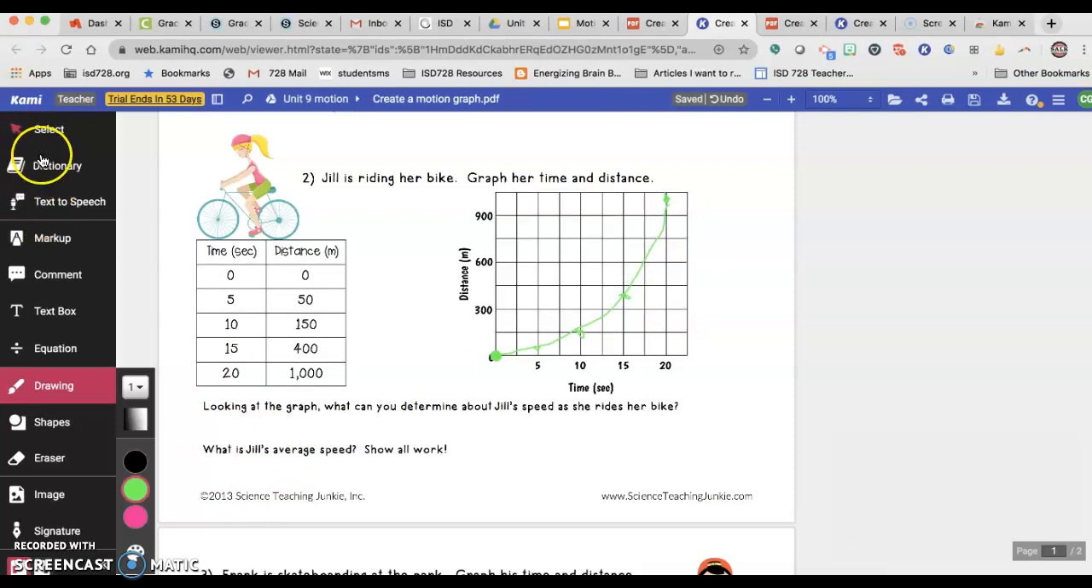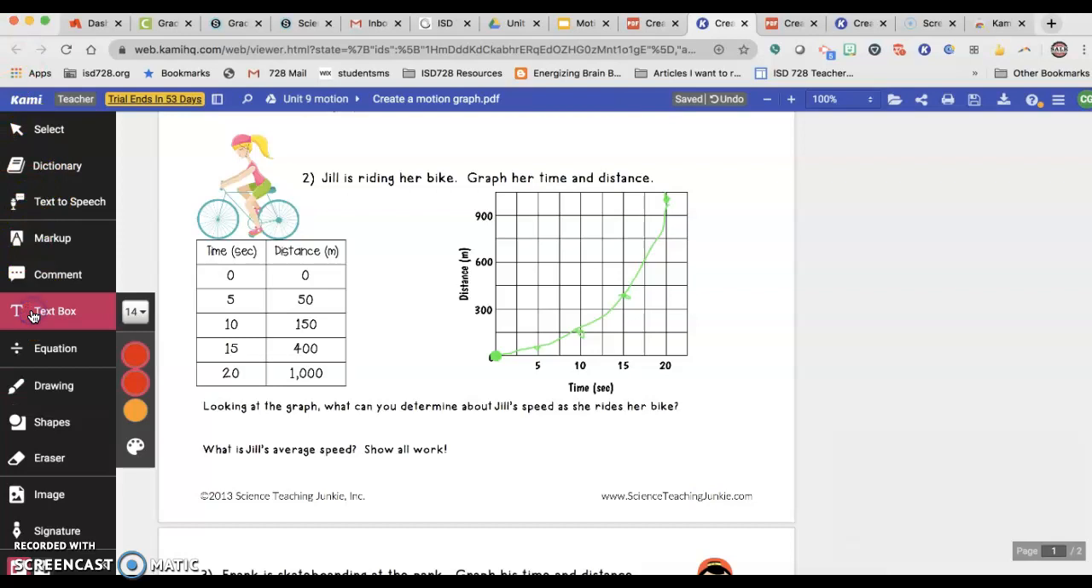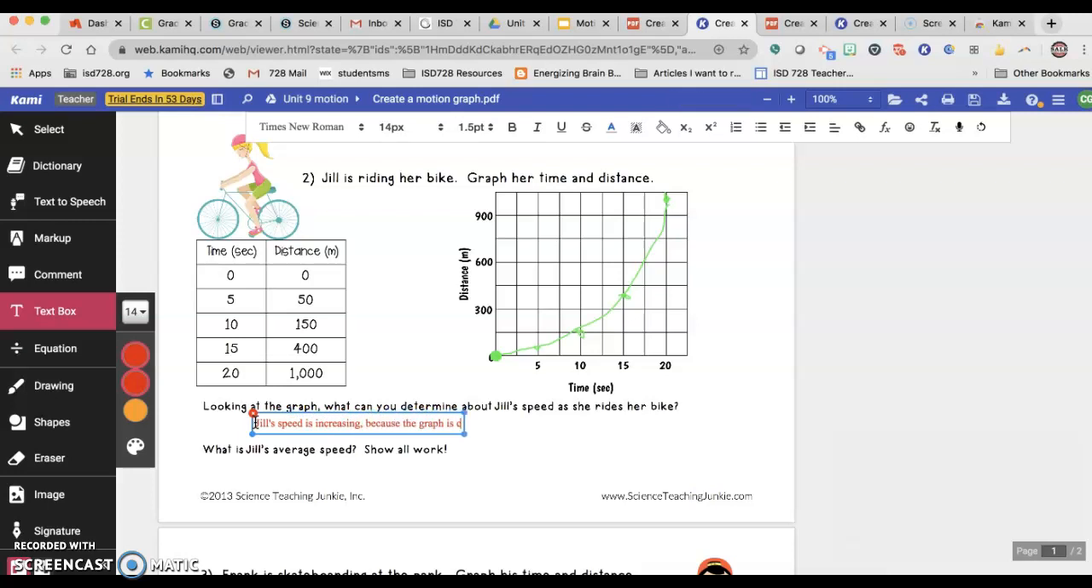So I'm going to change to a text box so I can type in my answers. So because her graph is curving upwards and getting steeper, I know that Jill's speed is increasing because the graph is curving upwards and getting more slope, which means more steep.